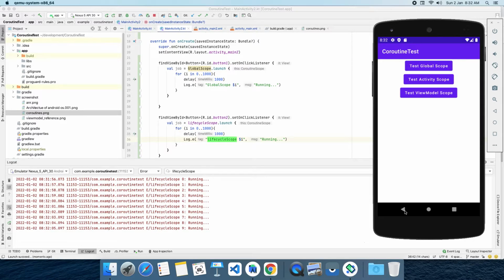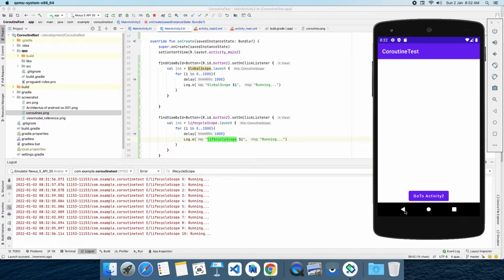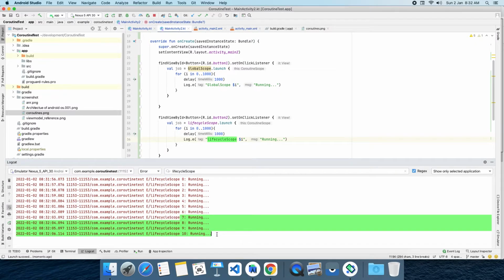Now I'm going back, see what is happening. Our activity 2 is finished, so along with that our job also will be cancelled automatically. So that is the advantage of using lifecycle scope. Whenever your activity is finished, all of your jobs will also be finished because the job is attached with the lifecycle scope of that activity.